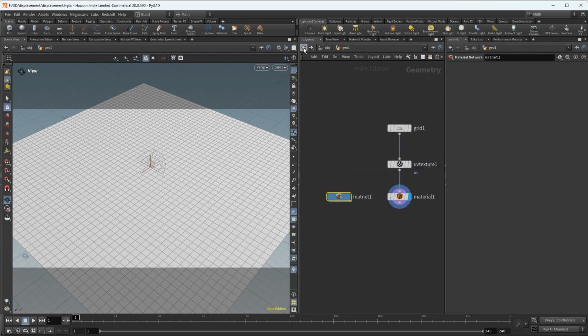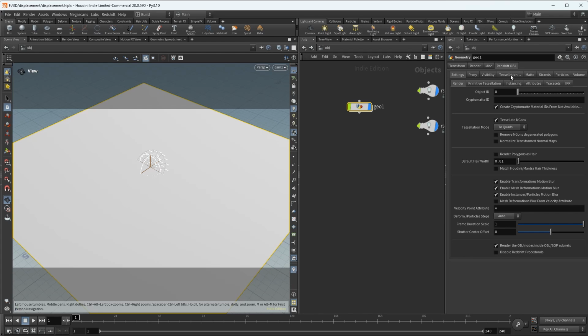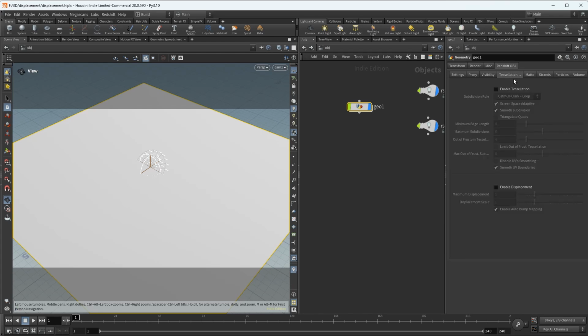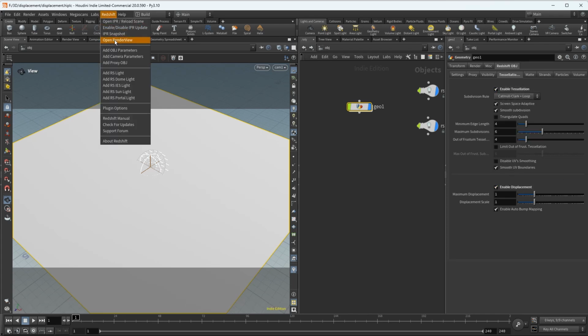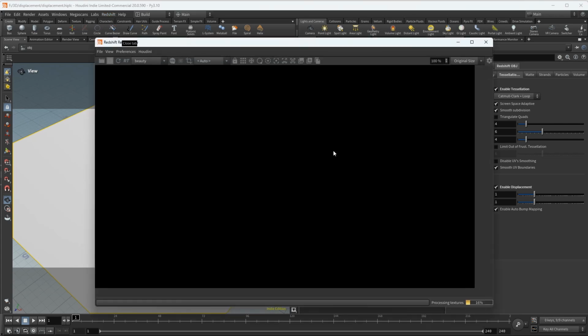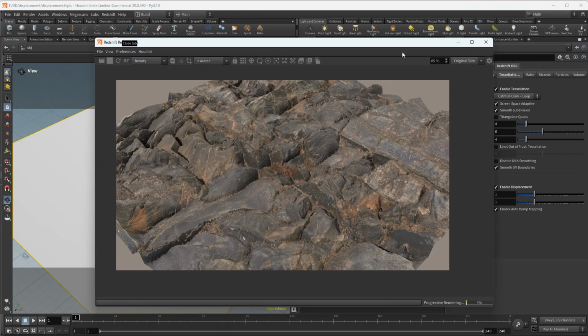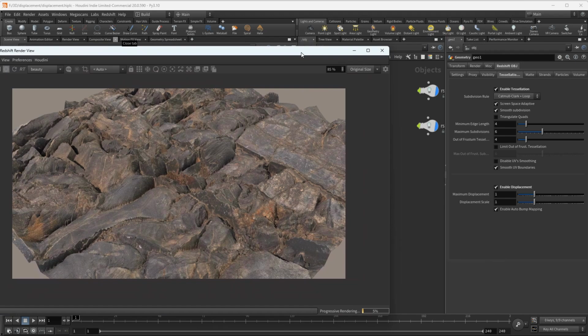So let's get back to the object level and enable displacement. We also need to enable tessellation. And now we can do a test render and see what we get. I'm gonna change the scale of the textures as well as the displacement scale.